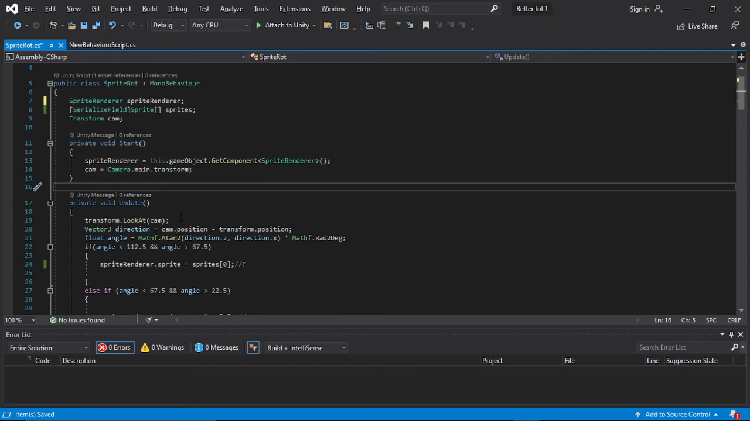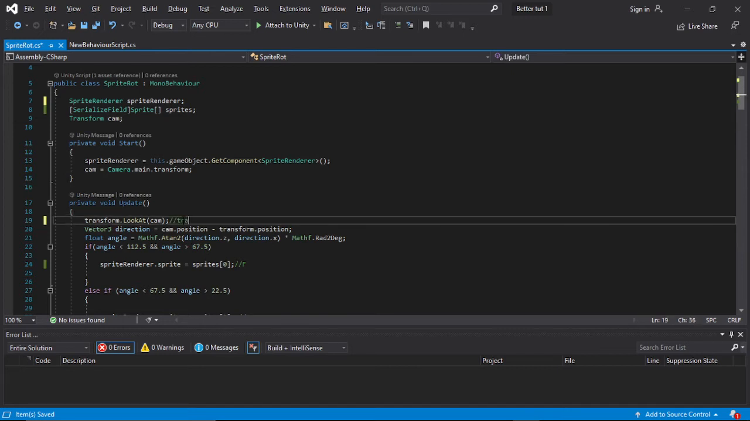So in void update, as I said, the sprite always needs to look at the camera, so I added transform dot look at. Then what you're gonna add in there is cam, so it's always gonna look at the camera.